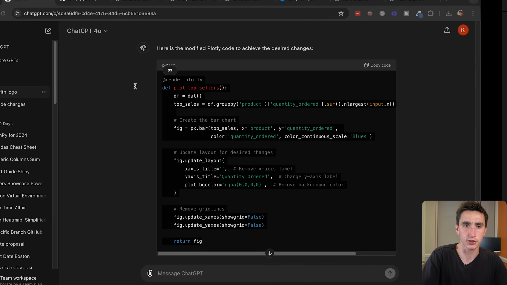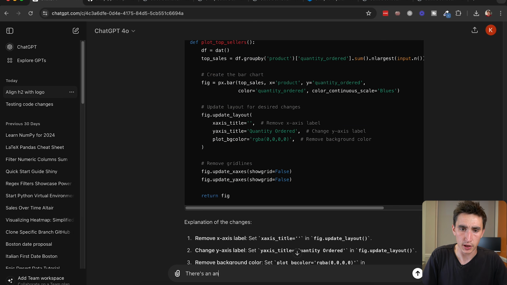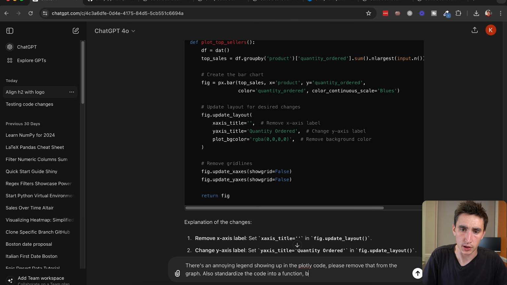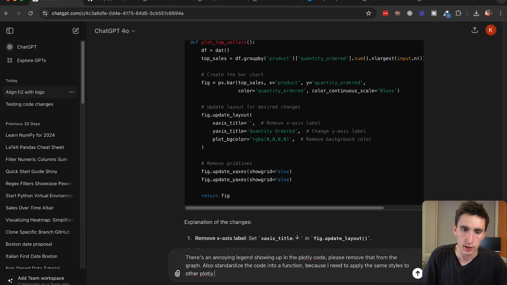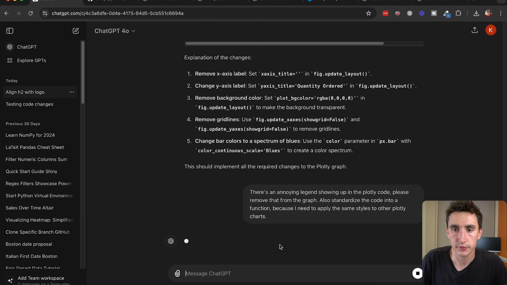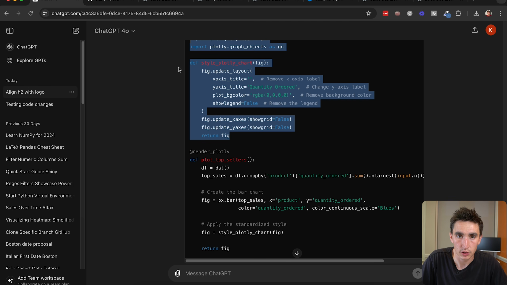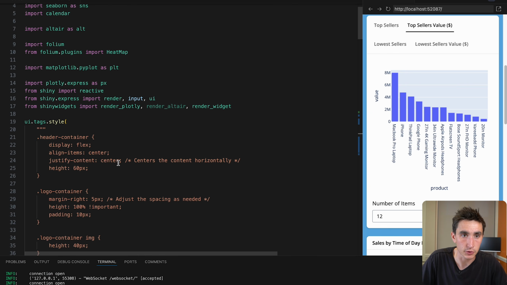So I want to make a couple additional changes. There's an annoying legend showing up in the Plotly code. Please remove that from the graph. Also standardize the code into a function because I need to apply the same styles to other Plotly charts. Great, I like this. Def style Plotly chart. We'll paste that up towards the top of our code.